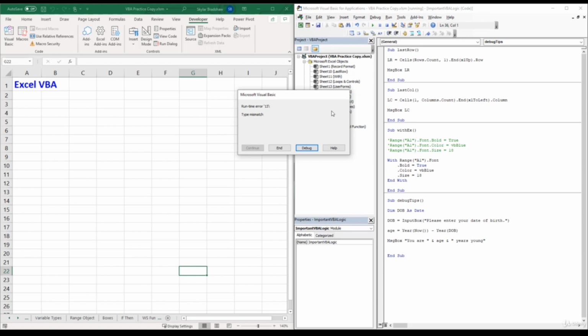Well, if a user gets prompted with this error, they don't know if they should press end, debug, or help. And we want to make sure that users can easily use our spreadsheets, so we need to add some more code to prevent errors like this. Well, the reason why we got this error is because we declared our DOB variable as a date value, and we entered a string. So let's click end.